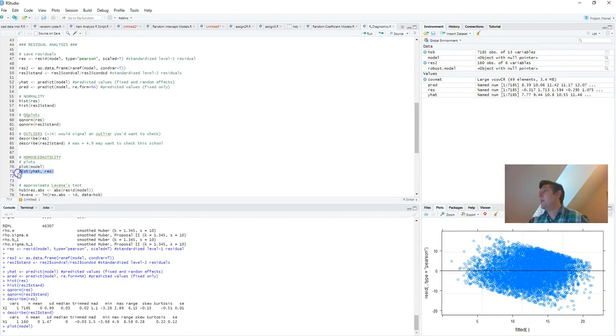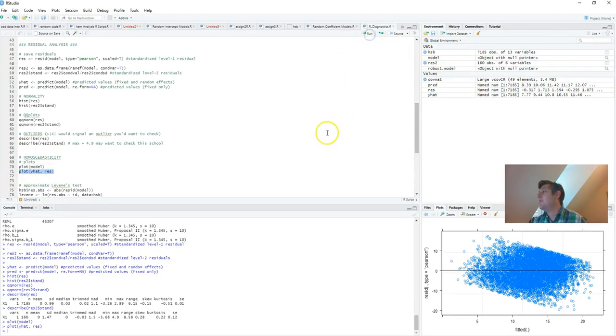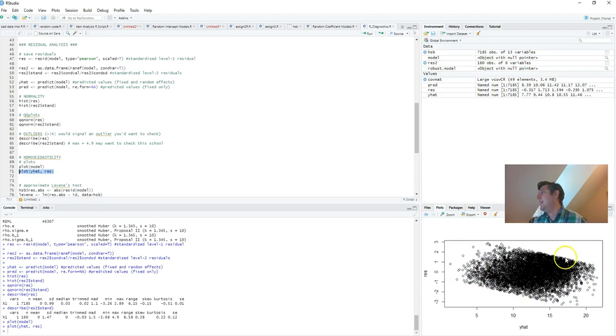We can get the same plot by just plotting the predicted values from the model against our residuals. And you can see it's the same graph there too.